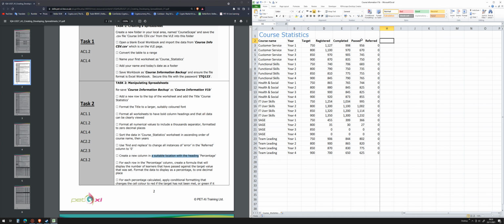Target, registered, completed, passed, referred. I just need to check. For each row in the percentage column, create a formula that will display the number of learners that have passed against the target value that was set. So there's the target and there's the actual. It might as well be after that point. So it could go in G, but we'll put it in H. So we'll just do percentage.